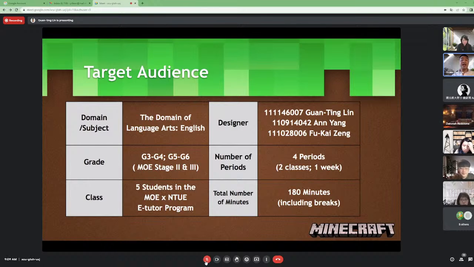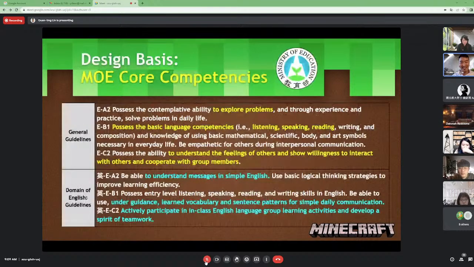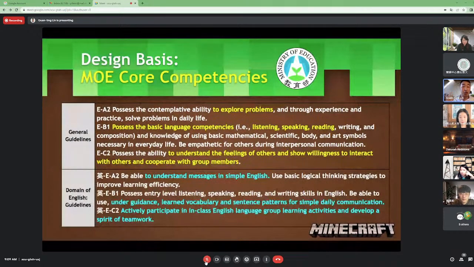Our design is based on the MOE core competencies. No matter from the general guidelines or the domain of English guidelines, we focus on A2, the problem-solving skills, B1, the basic communicative skills such as English listening and speaking, and C2, the skills of cooperation and teamwork.